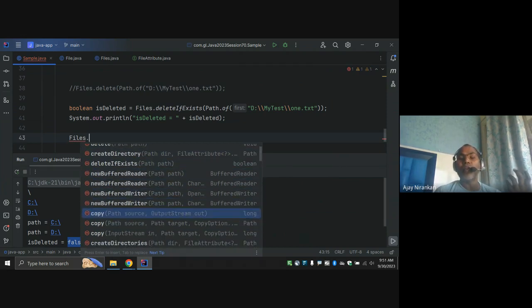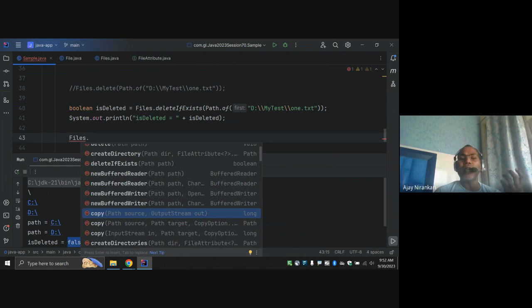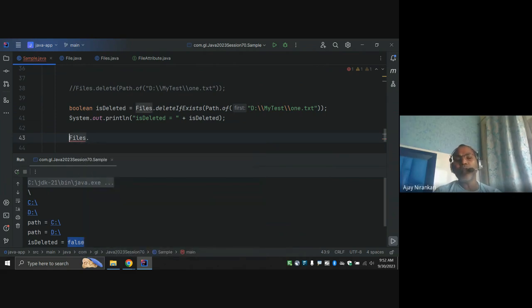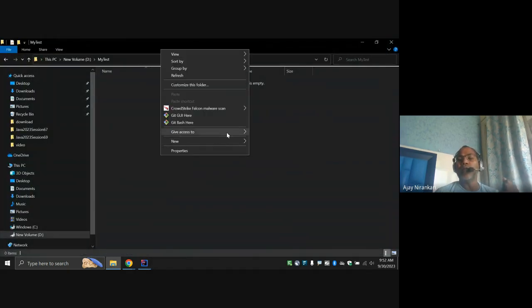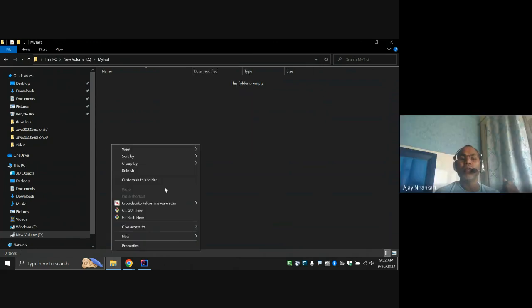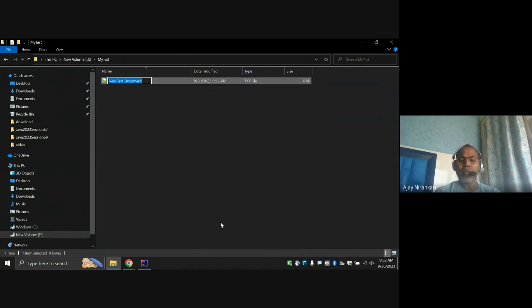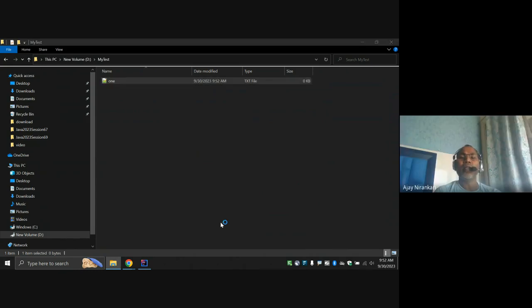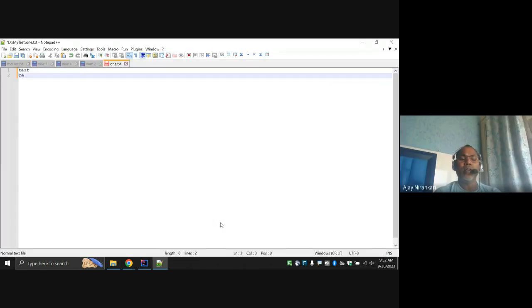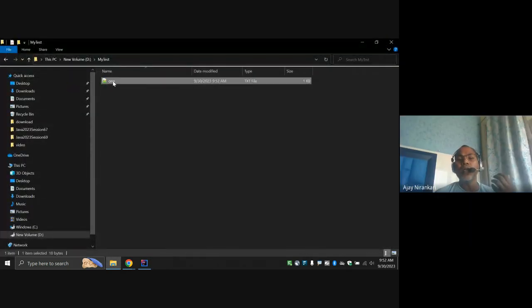This is a good option: copy. So let's say we have created one file and I want to copy it. Generally, what am I doing here? I'm creating one file. Let me create a new text file here. I write something like a line here, test two, right? I created something, and I want to create a copy of it.